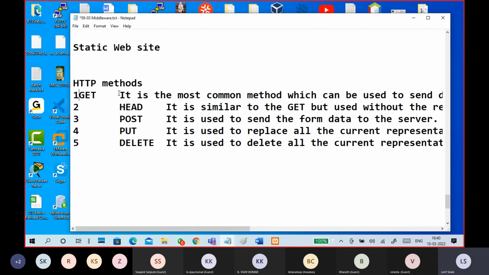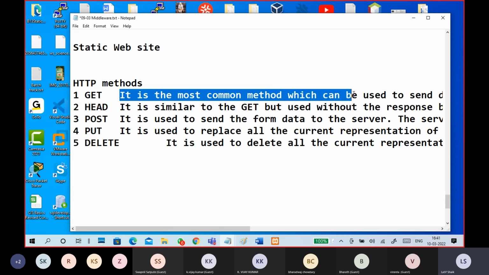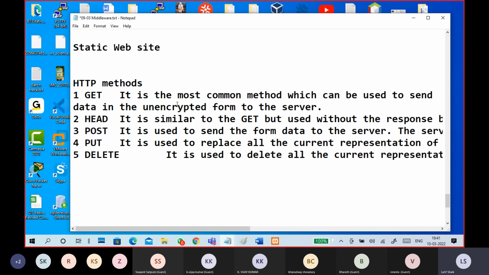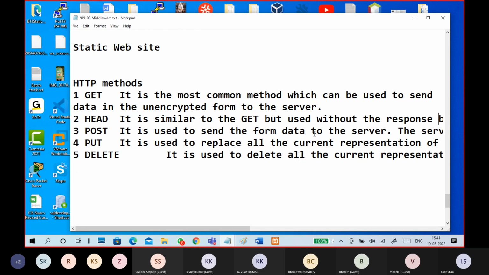The first one is the GET method, then the POST method, PUT method, and DELETE method. It is the most common method, used to send data. GET sends data in encrypted form to the server. HEAD is similar to GET but used without the response body. So GET is a request and response kind of method that we use.